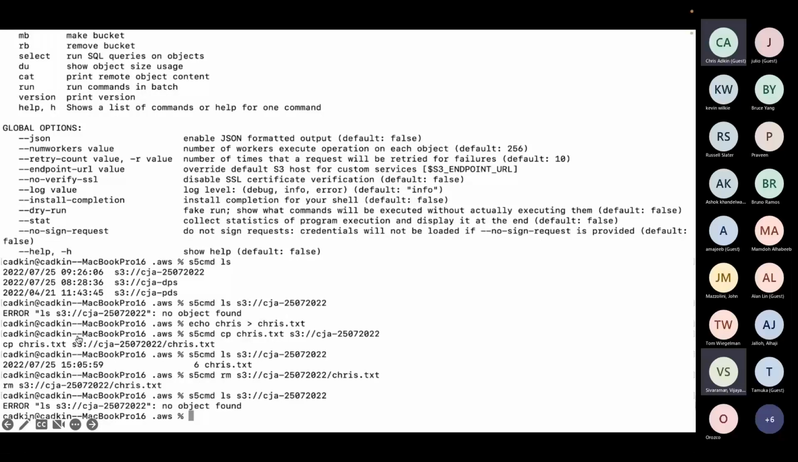The way this works is you'll notice that I'm in a directory called .aws. You create what's called a credentials file. This is all documented if you look for S5cmd. In that credentials file, you stick your access key ID and your secret access key. And by default, it will look for your data in S3.